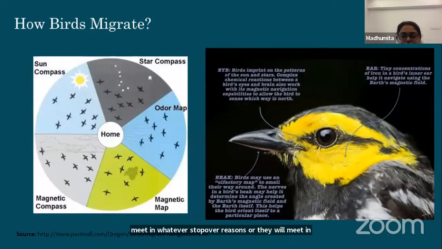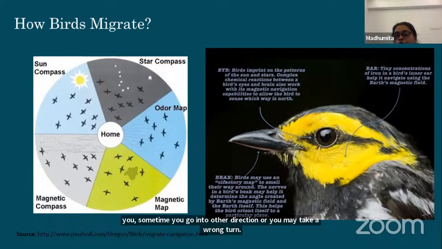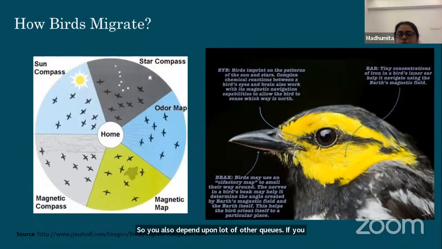So how do birds migrate typically? The birds use a combination of navigation equipment, the same way we do. Of course, you will not blindly follow Google Maps, as you have seen that sometimes you go in the other direction or take a wrong turn. So you also depend upon a lot of other cues when going to a place. Like this, the bird also uses a sun compass, star compass, and odor and magnetic compass.